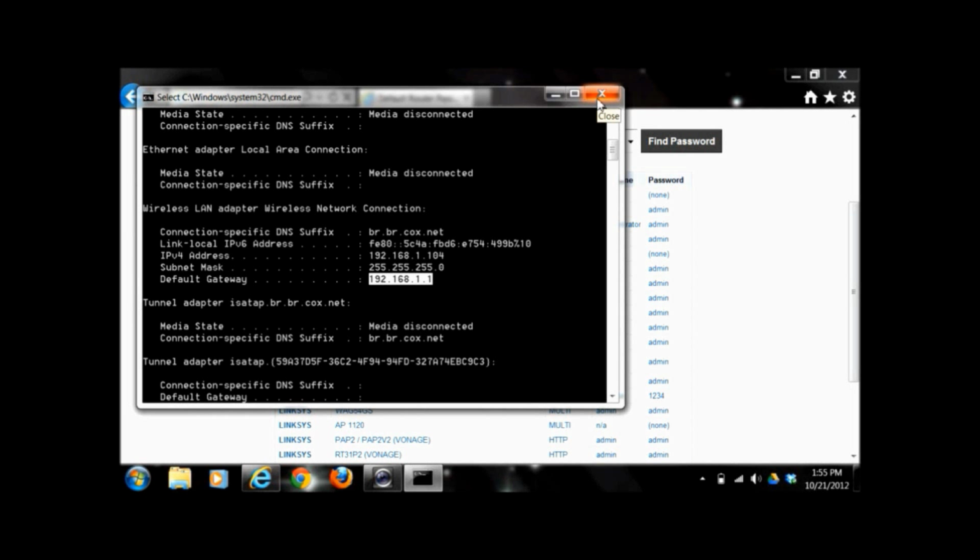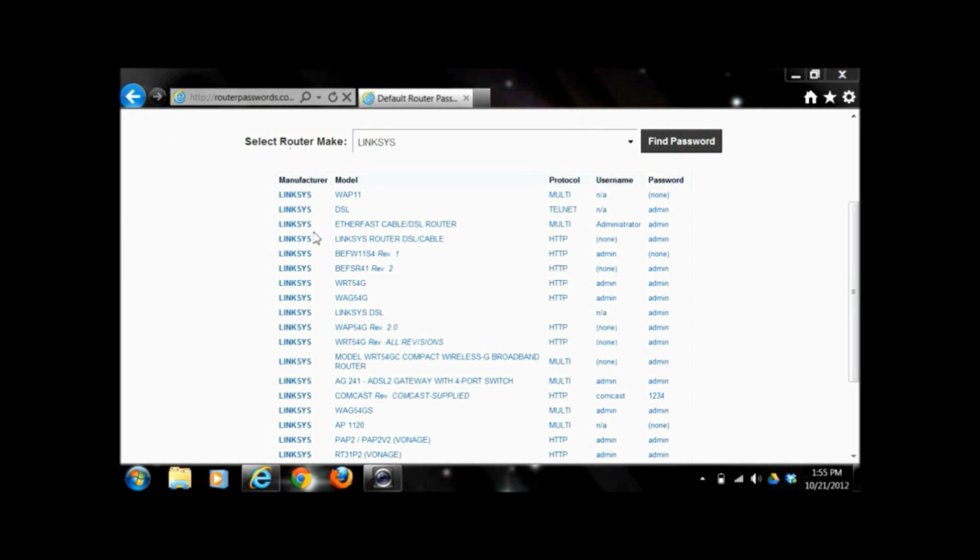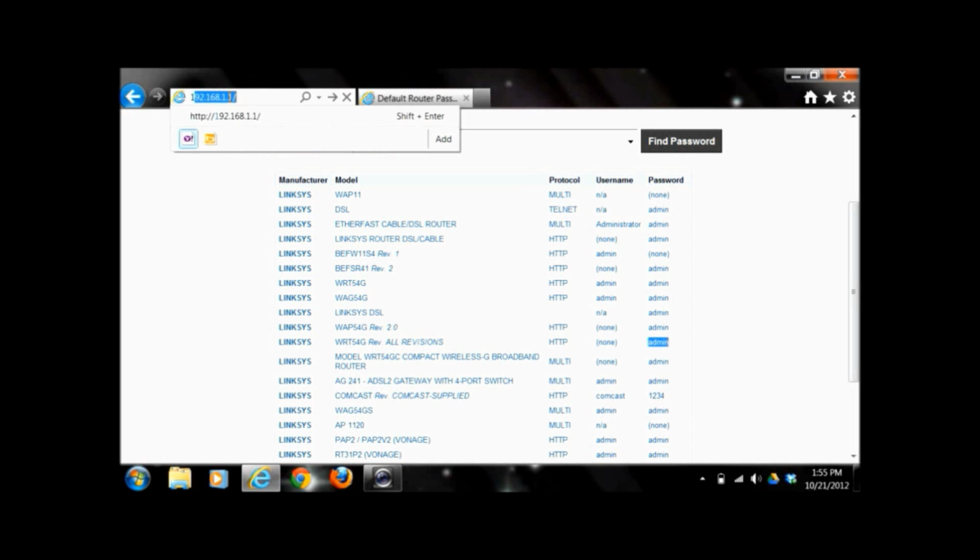So what I'm going to do now is close this, and in my internet browser, it doesn't matter if you're using Internet Explorer, Chrome, or Firefox, we're going to come up here and type that number in. So I'm going to type 192.168.1.1. It doesn't matter if the backslash is there or not.